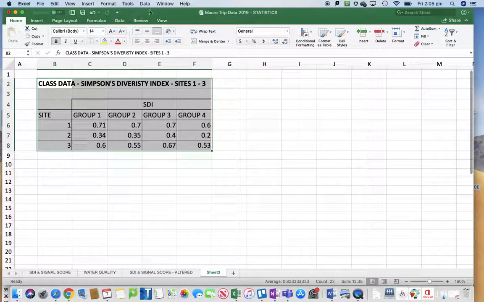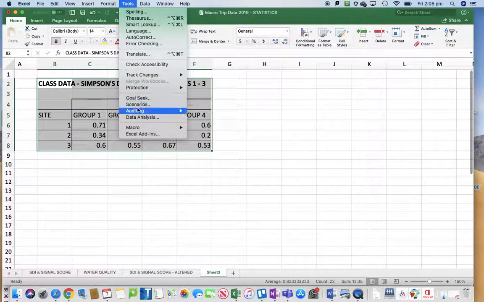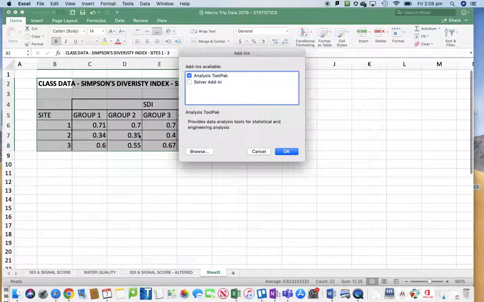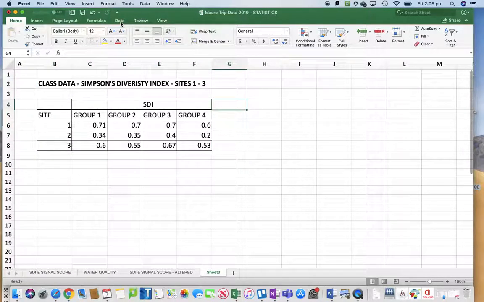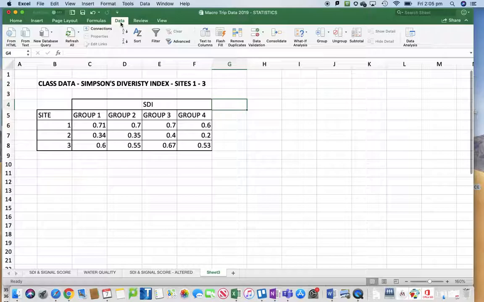If you go up to the top of your Excel sheet and you click on Tools, you'll see at the bottom it says Excel Add-ins. If you click there, there's add-ins available. The one that you need is the Analysis Tool Pack. Once you select that and select OK, what you'll notice is that in your Data toolbar, you'll have Data Analysis on the right here. And you're going to use that to analyze data for your field data that we have here.